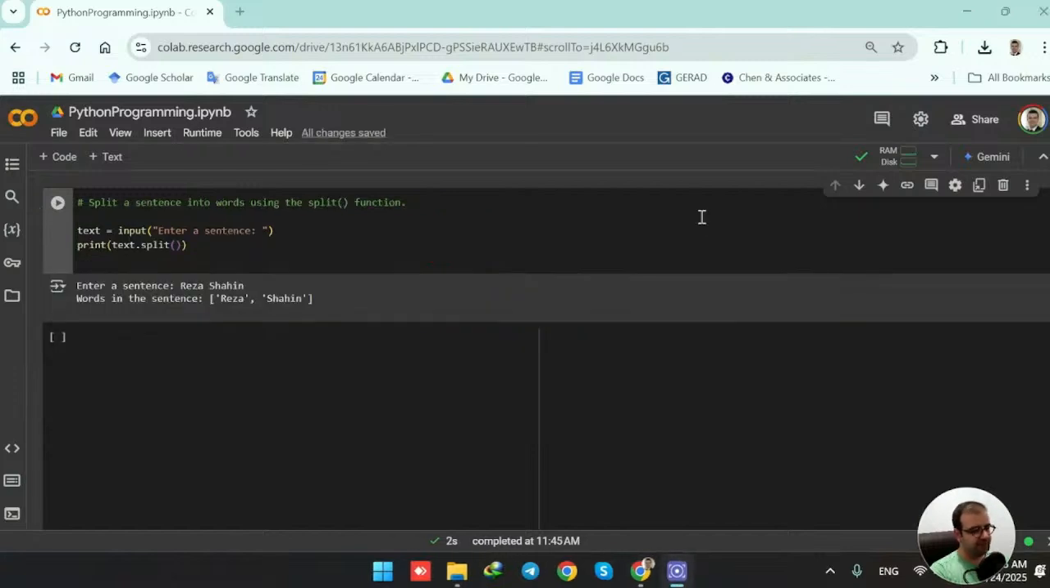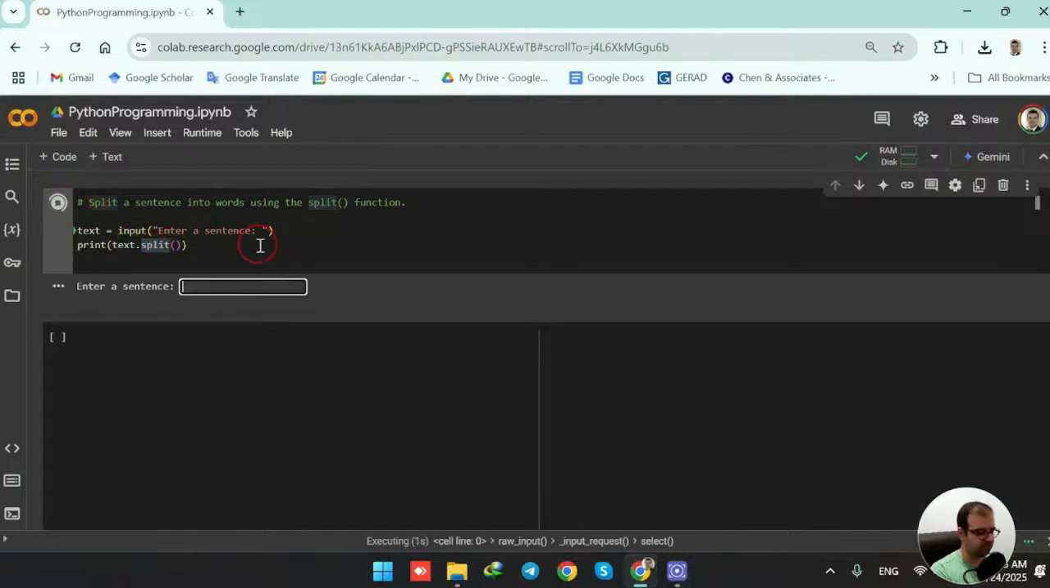In today's video, we would like to write a program to split a sentence into words, and we are going to use the split function in Python. Here I'm asking the user to enter a sentence, then whatever the user is going to enter is going to be stored in the text variable, and then simply we call the name of the variable, which is text dot, and then we call the function, which is split. So when I run this code, everything should be taken care of.